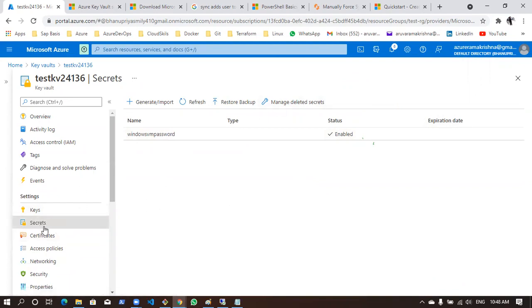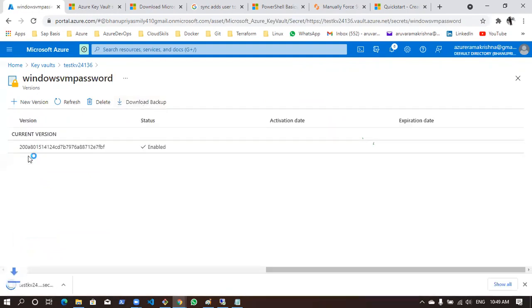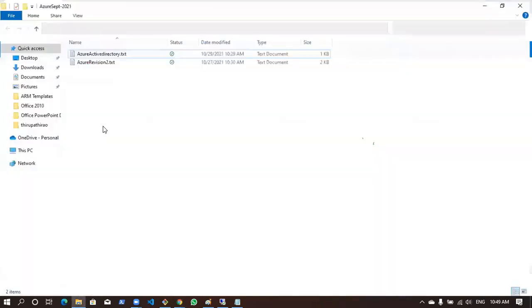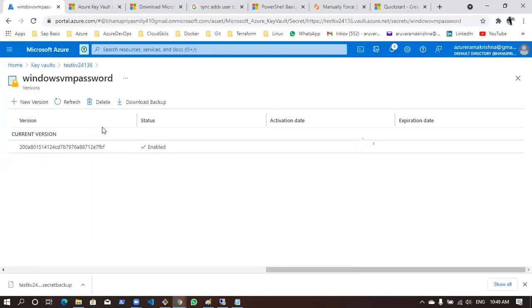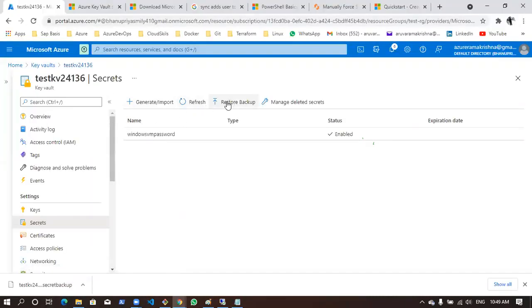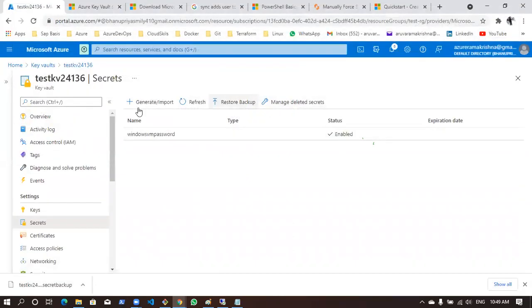And I can also take a backup of these particular secrets and keys. To do that, I can go here to the secret, and I can download this backup. I'll say download. The entire key will be downloaded to my downloads page. Here you could see this is the download. Now, if something goes wrong, I can just restore the backup. When I click on restore backup, it will ask for this particular key's secrets. That means we can take a backup of your secrets and keys also.